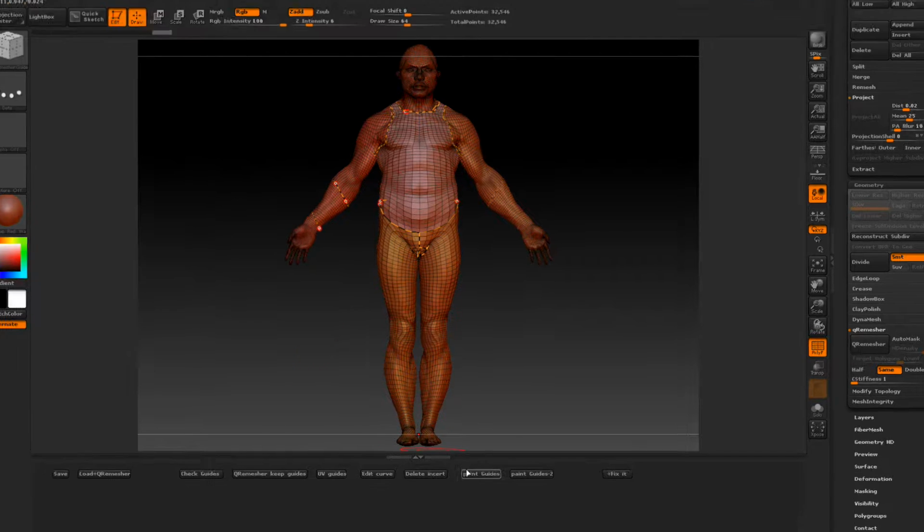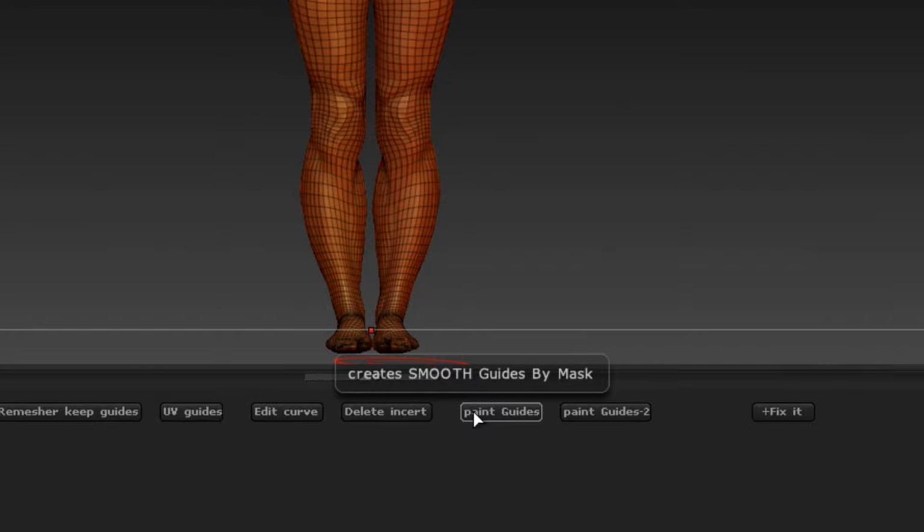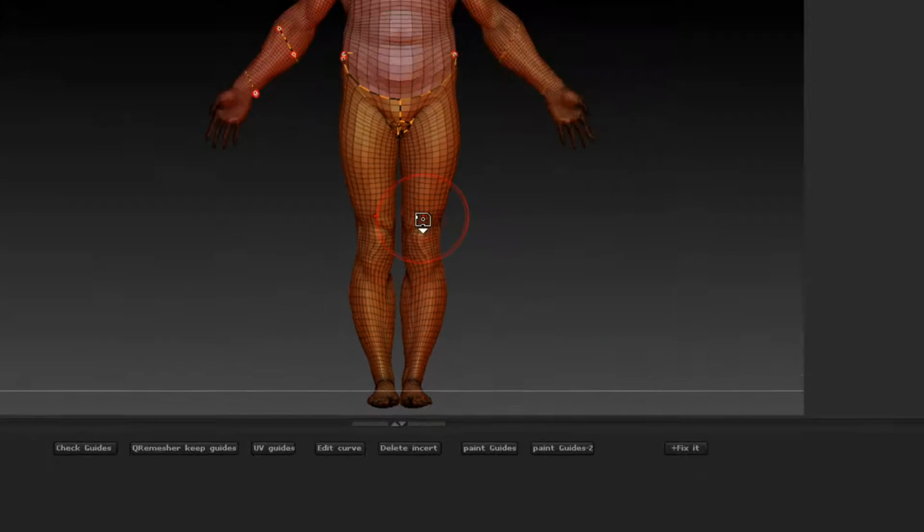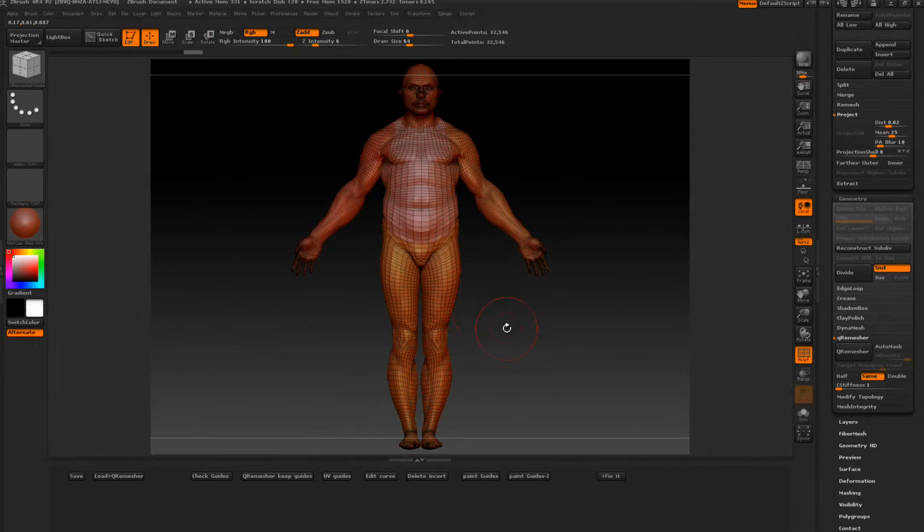Okay, we're going to come over to the paint guides. I modified this with another paint guides. There are two different things. This creates smooth guides by mask, and this creates guides by mask or slice curve. It does actually more than that. Think of this first one as a kind of smooth type, and the second button as a kind of hard type. And I'll show you that in a few seconds.